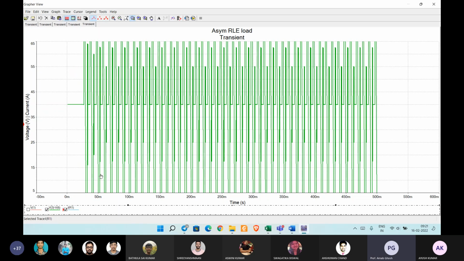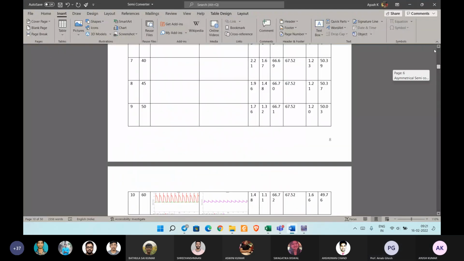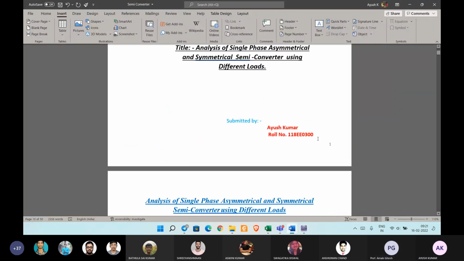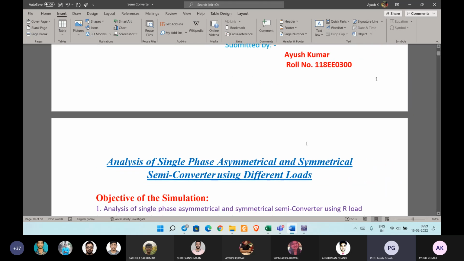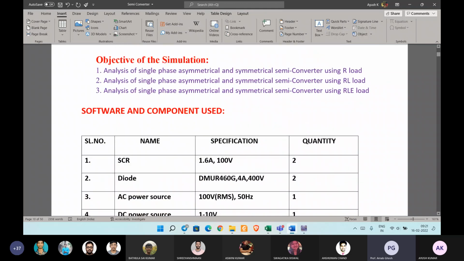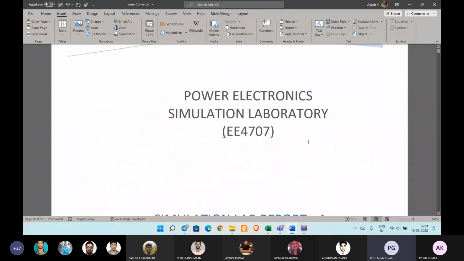Okay, show me your report. Can you please make it full screen? Just for a moment, I'm closing all those things. Okay, now it is proper. Go to your first page. Scroll down slowly.